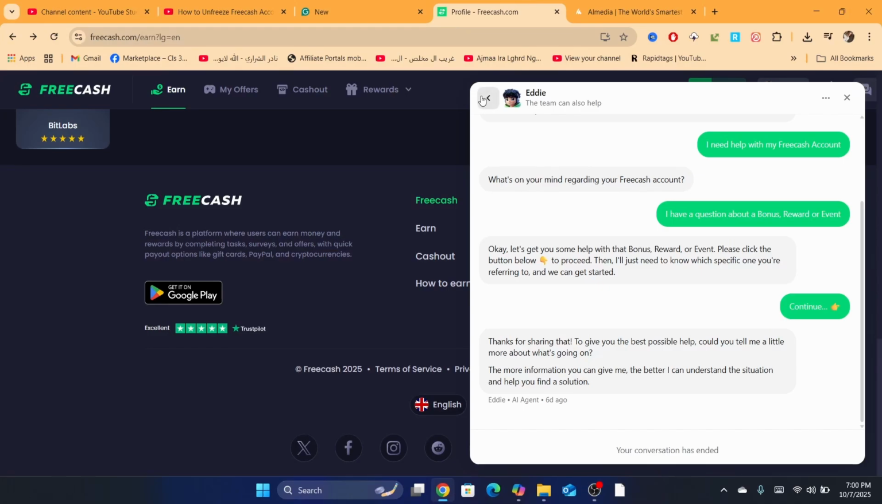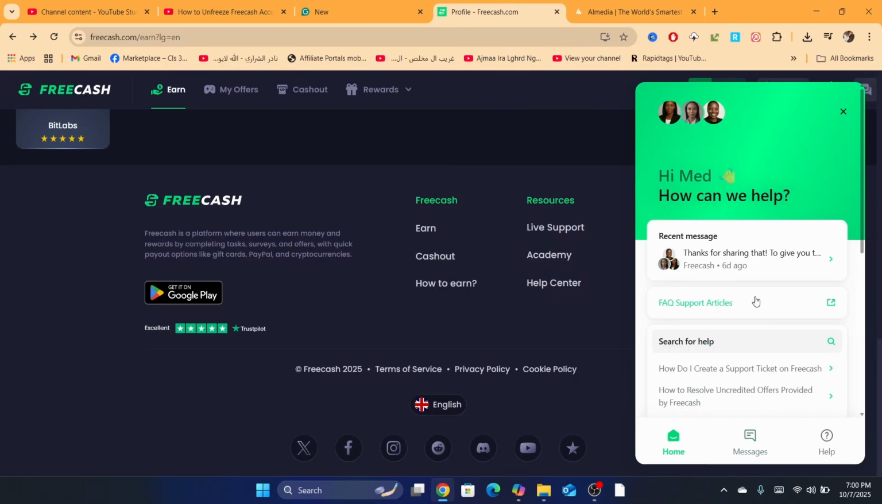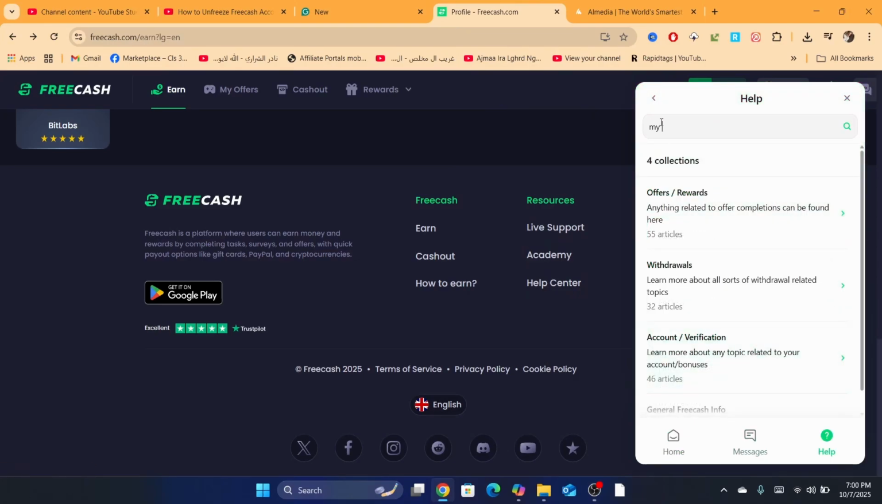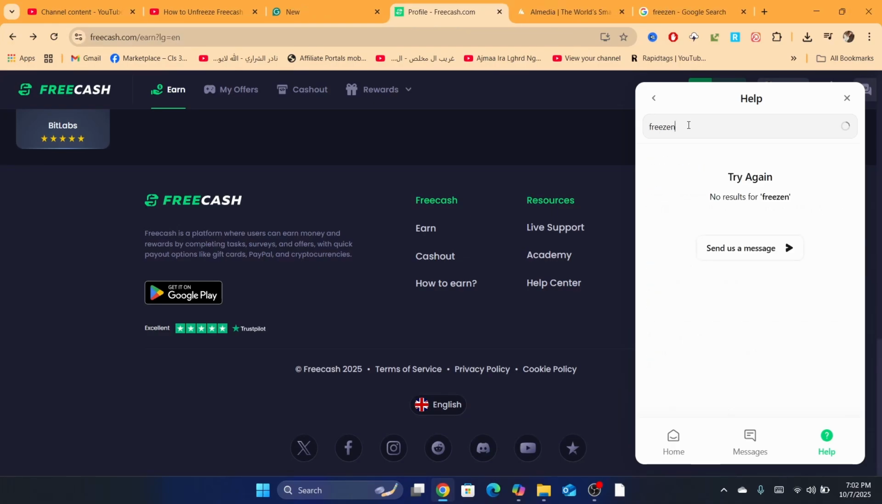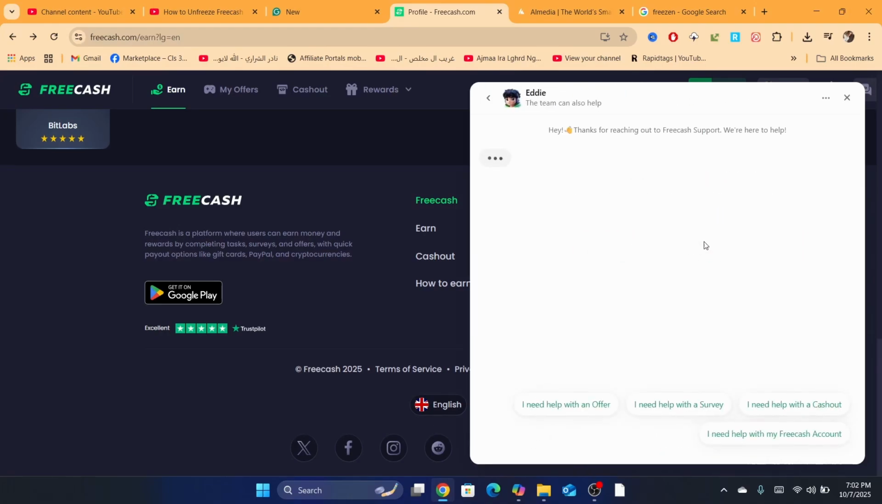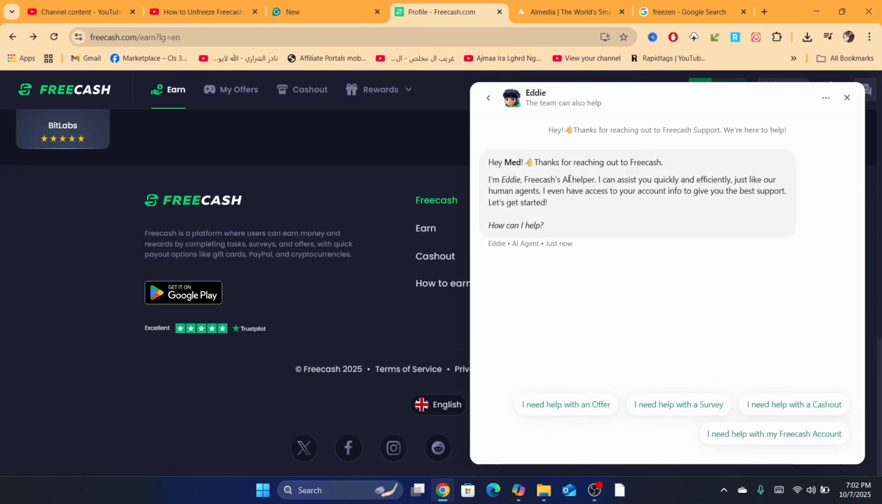As you can see, if you already talked to them before, click on this arrow. After you are on this page, you want to search here for "my Freecash was frozen," or you can just search for "frozen." If you cannot find anything, click on send us a message. Now you just need to talk to a real human, and make sure you tell them I want to talk to a real agent, or someone who is going to help me.